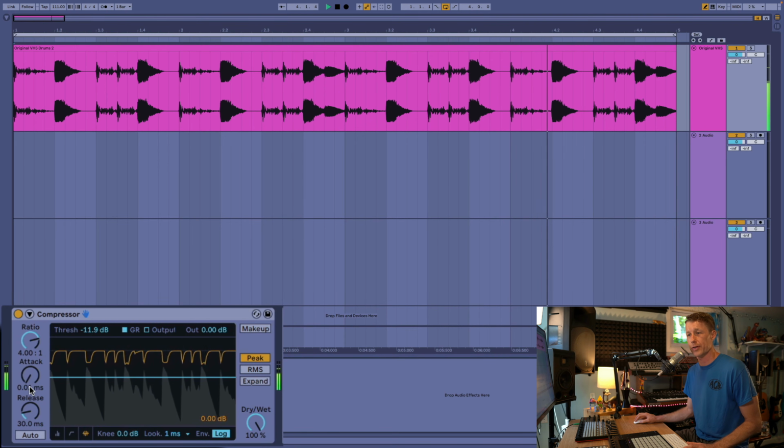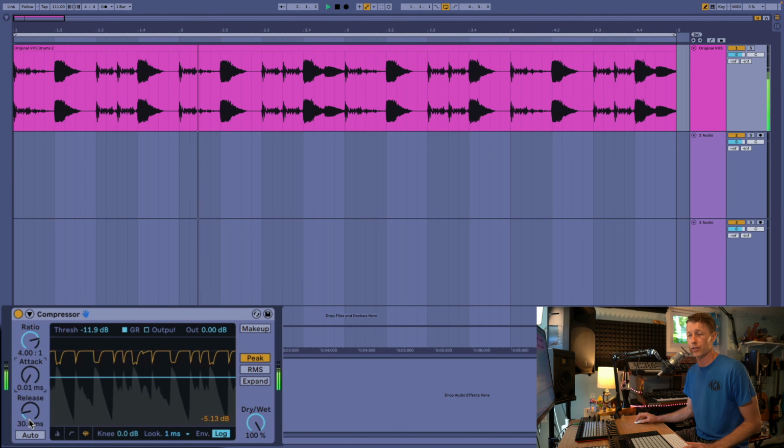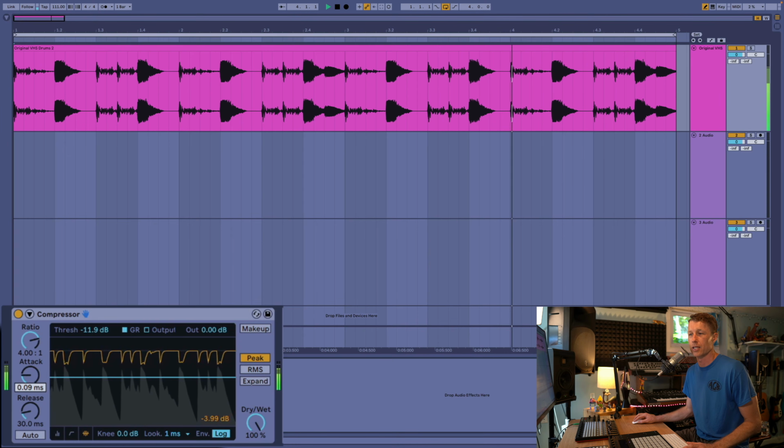We're compressing it very quickly with an almost instant attack, and we're releasing very quickly too. If we were to raise the attack a little bit, we'll see that a little bit of that initial sound starts to come through, and it changes how much our gain gets reduced. And if I go far enough, we won't really see any compression at all.